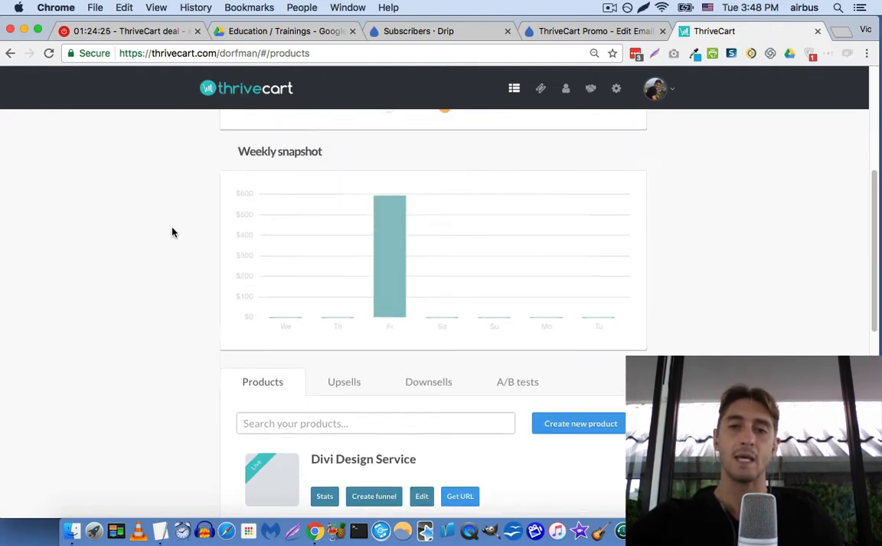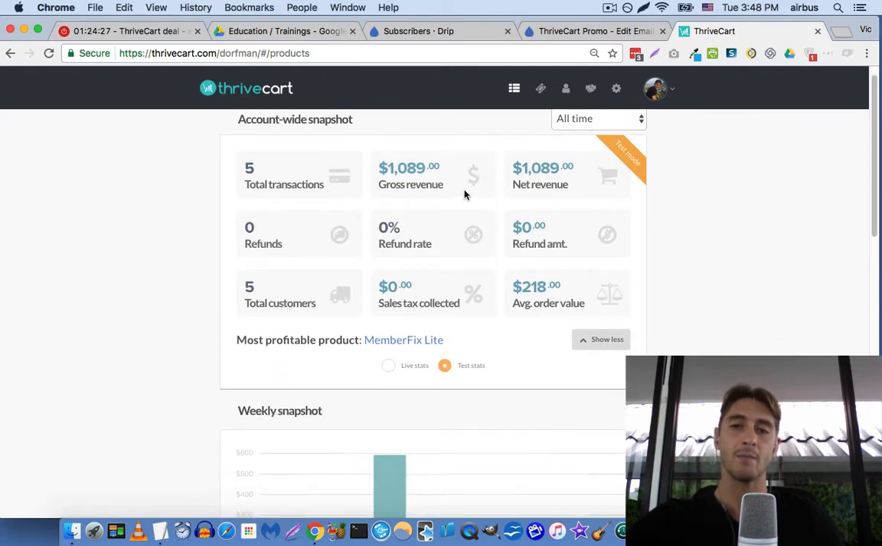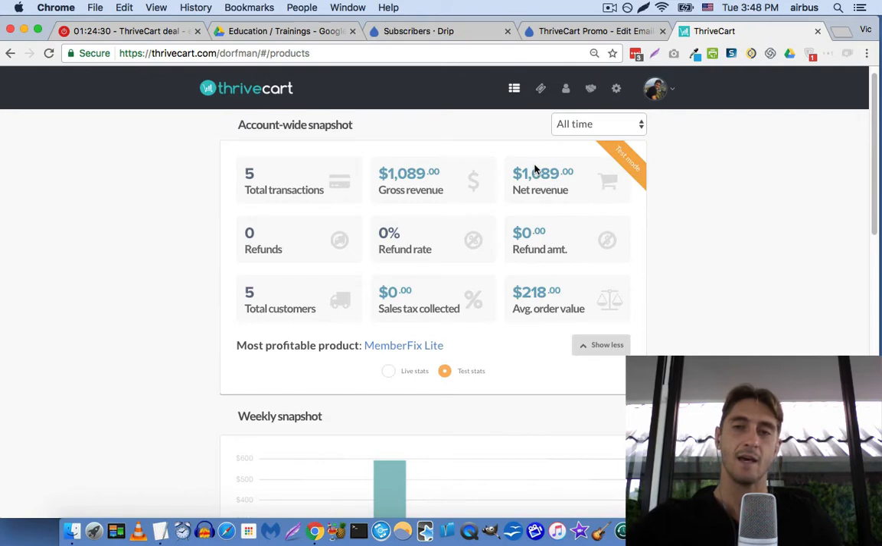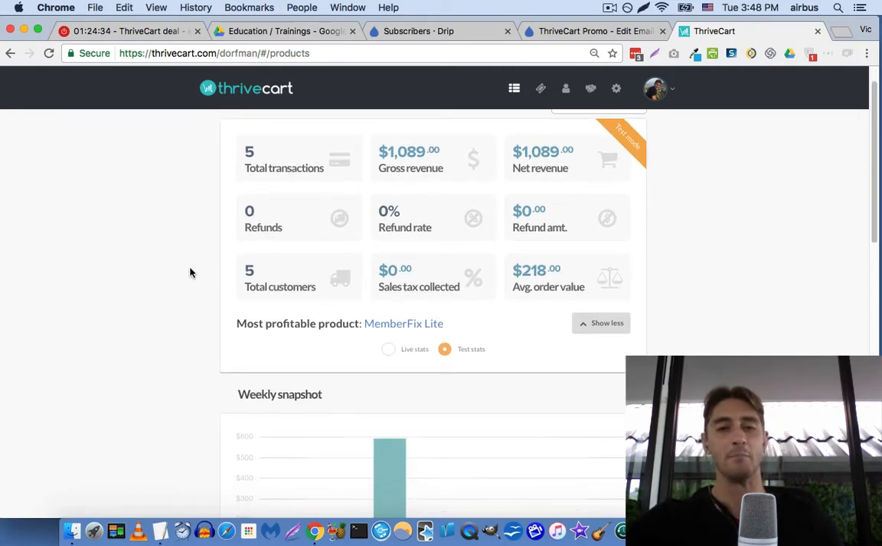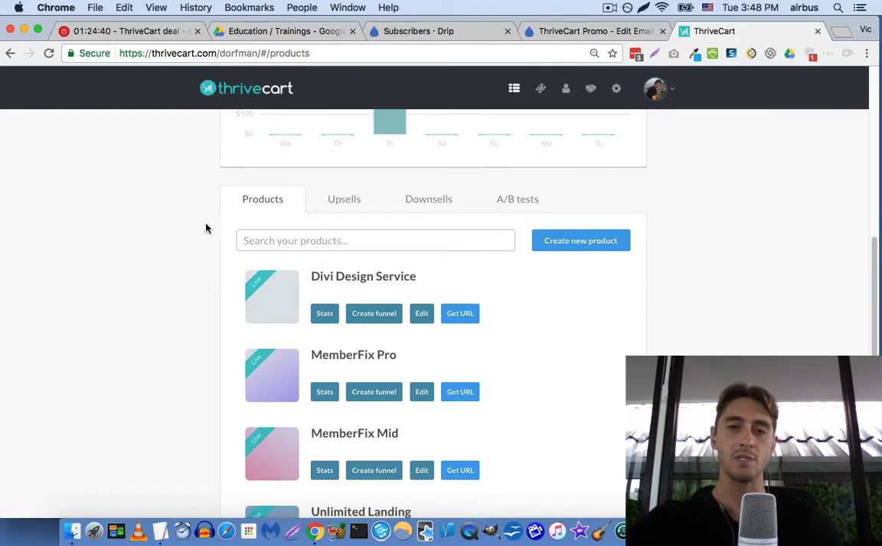So here I am in the ThriveCart dashboard. I'm hiding my real stats. These are just test stats, because that's personal. But you can see here that you have a nice, neat little dashboard that gives you all of your stats. And when you scroll down, you will see all of your products. And the products are broken out into your front-end products, your upsell products, your downsell products, and then any A/B tests that you may be running.